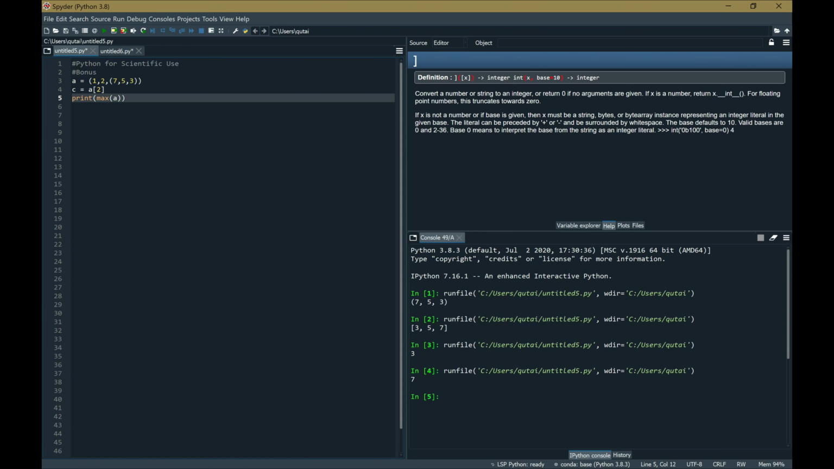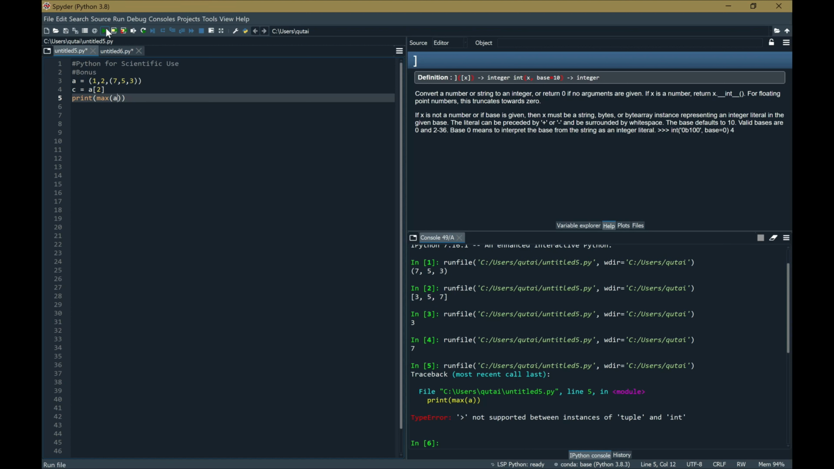But we can't do that in A because we have a nested tuple inside our tuple. So we can't do that. So let's move on to talk about the summary.